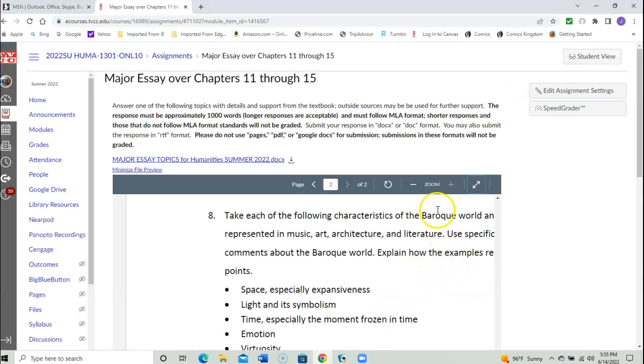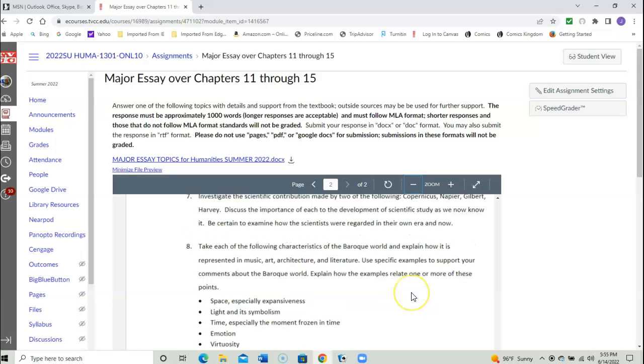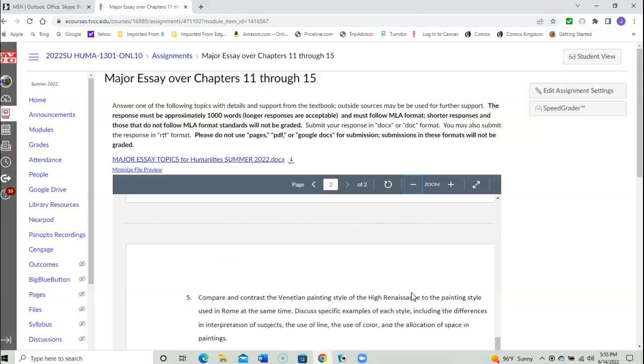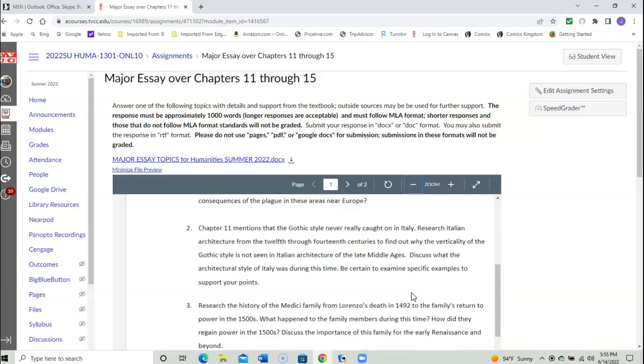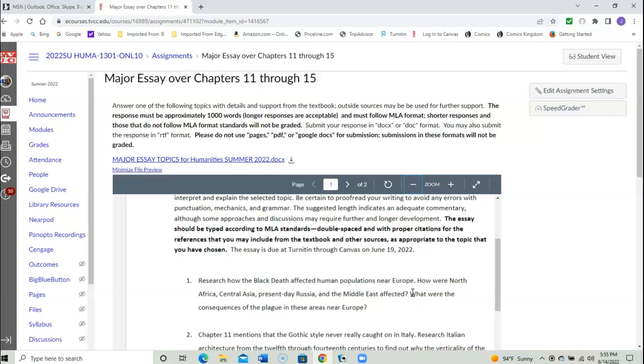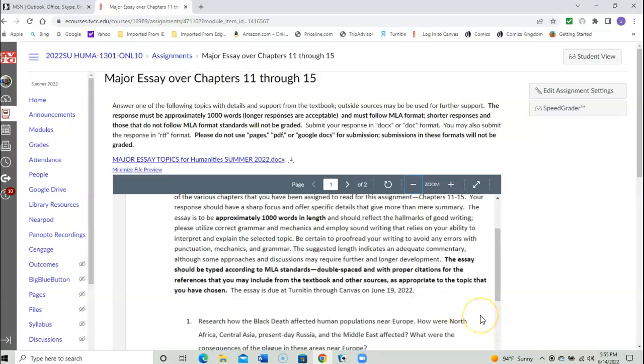A few years ago, I had a student who turned in a paragraph over each of the topics, and I had to send back a note to her. Luckily, she turned in early. I sent her back a note saying, no, you're supposed to write 1,000 words over one. You're to write a full essay. So please make sure you do that. And that's what you need to be looking at.